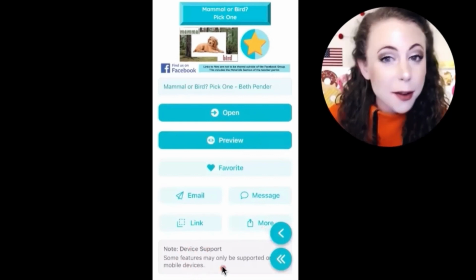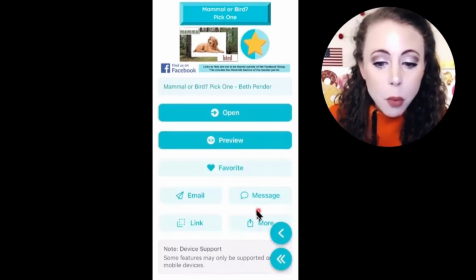Some devices, like a computer, are not going to really pick up this more button.